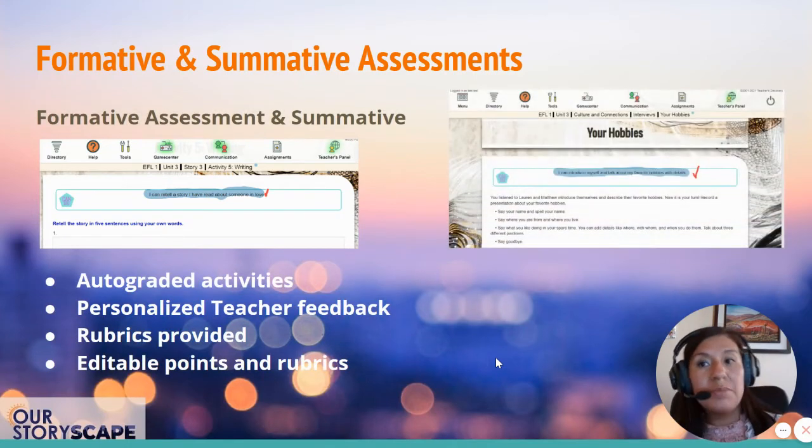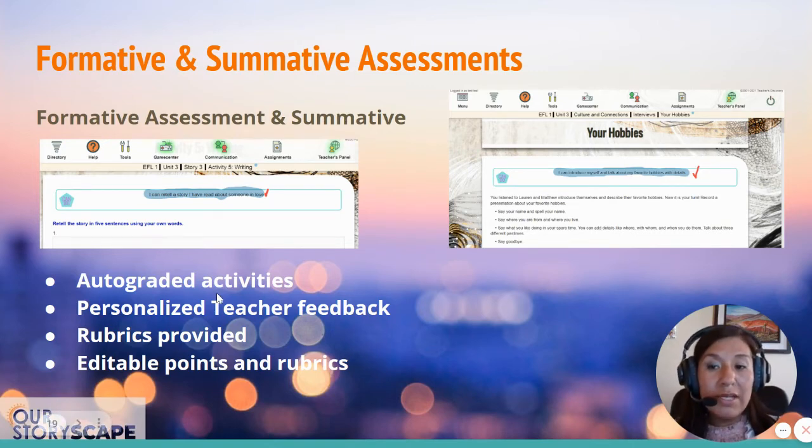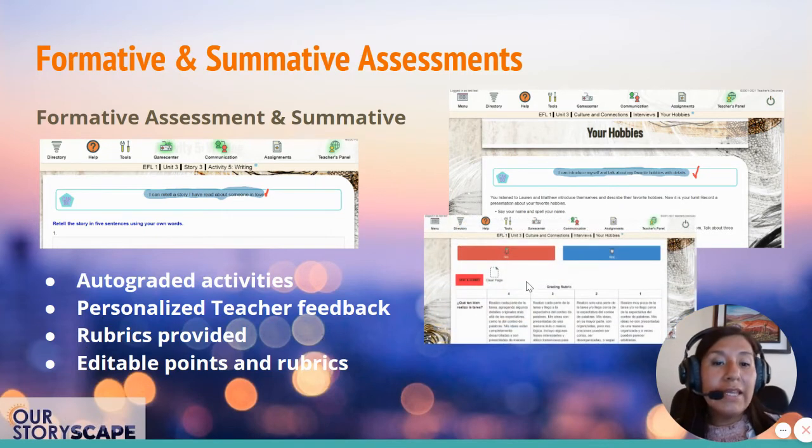The benefit about these types of assessment is that it's very flexible. It can be used as formative assessment, as teachers can see where their students are at in order to modify the sequencing, the content, or to add more practice to their students' sections, or it could be used as a summative activity. Some of the activities are auto-graded. Some of them require personalized teacher feedback. We also include the different rubrics, and just like anything else within the platform, they are totally editable. You can make your own rubrics, you can create your own, and you can edit all this within the platform.